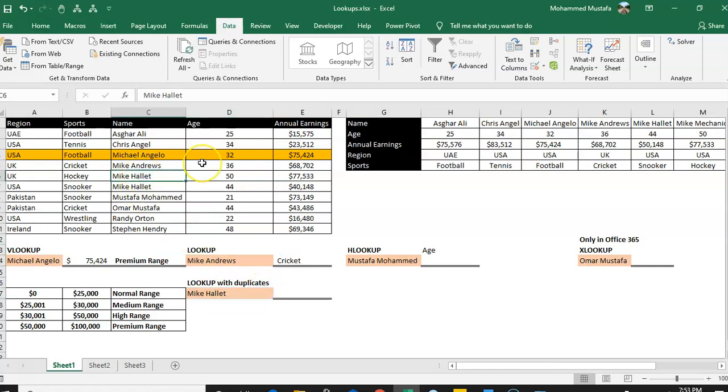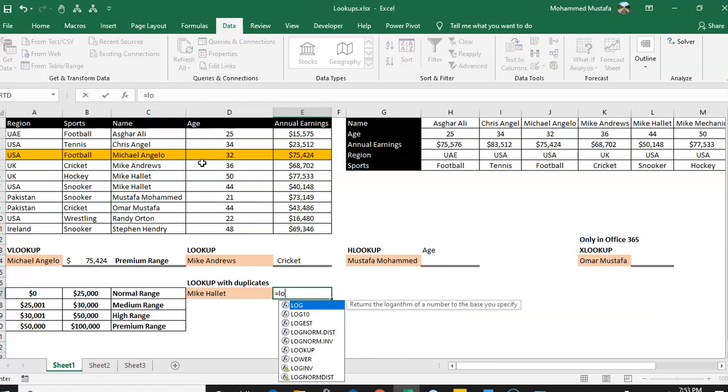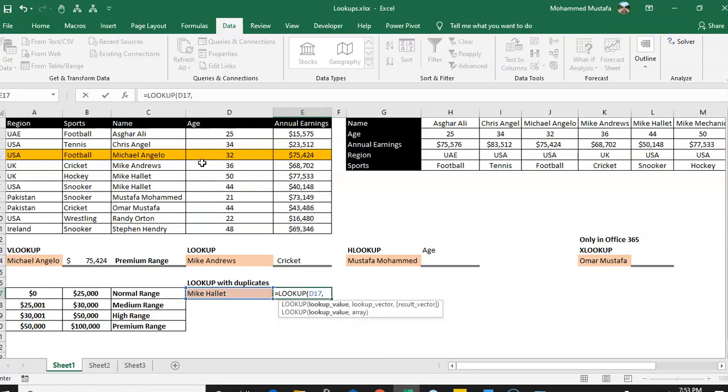So here you can see that you have two names which are identical. So how can you find or retrieve the result in this case? You can use the lookup formula like this. The lookup value is the name again, but there are two names which are similar, but they are from different countries. So in this case, I want to find the person from USA.